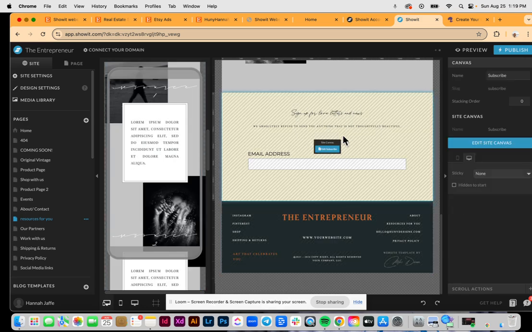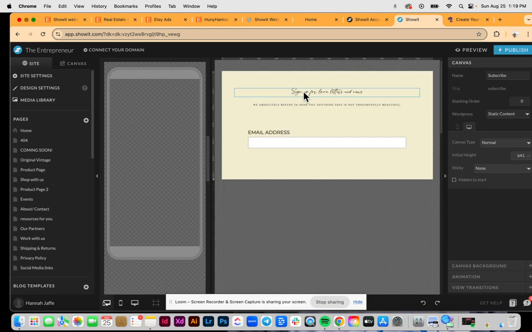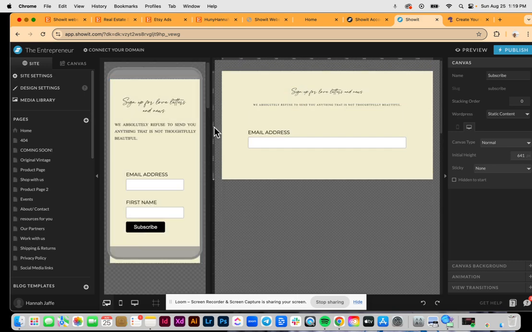Okay, let's talk really quickly about editing the email subscription. This is going to be really important because we want to get people's emails. So to edit the subscribe, again, this is a site canvas, so we're going to jump into the site canvas.